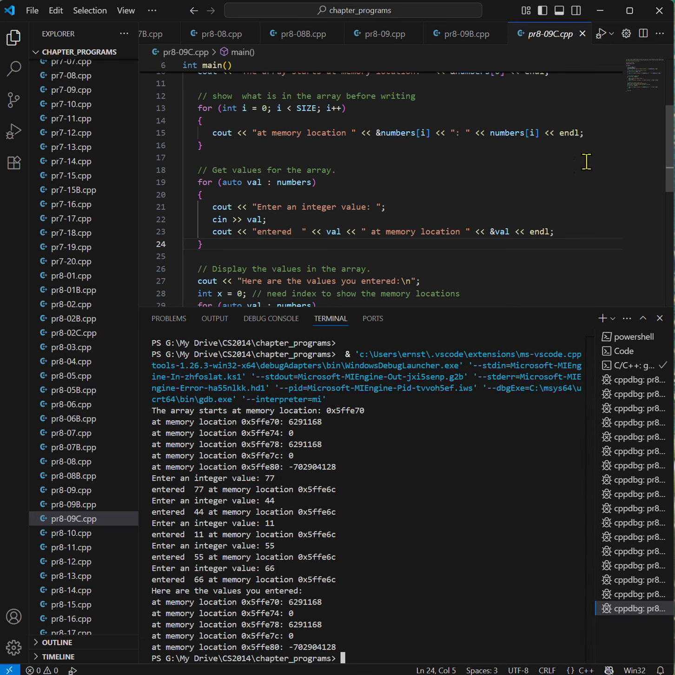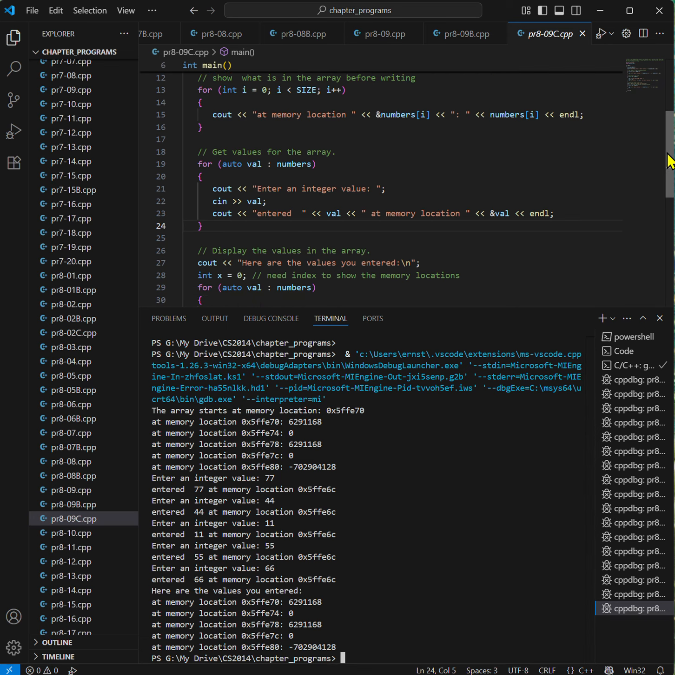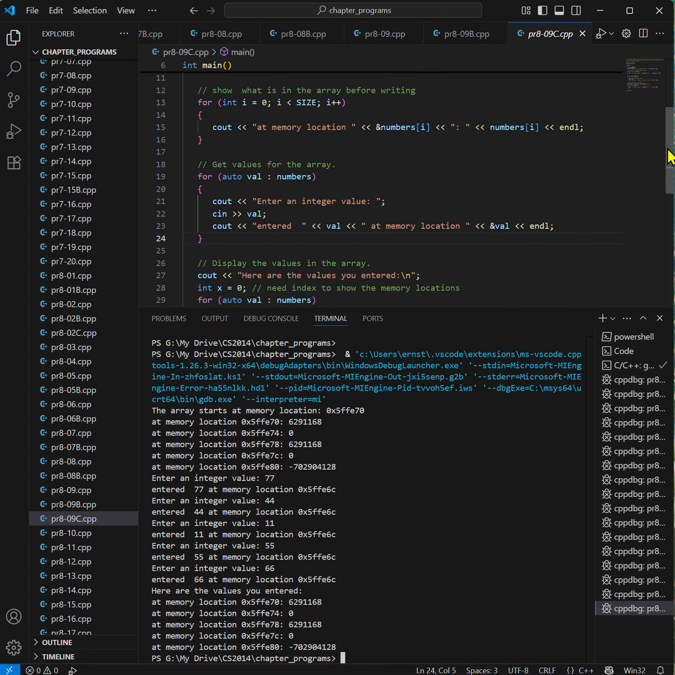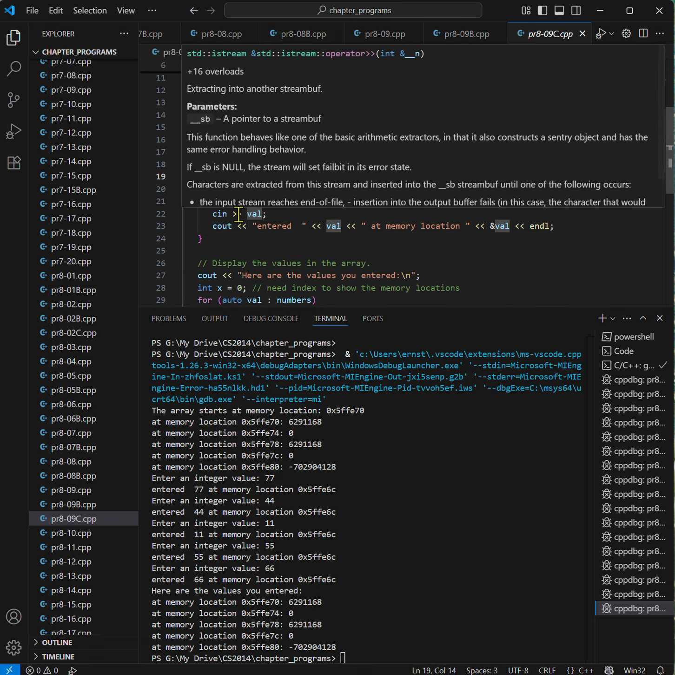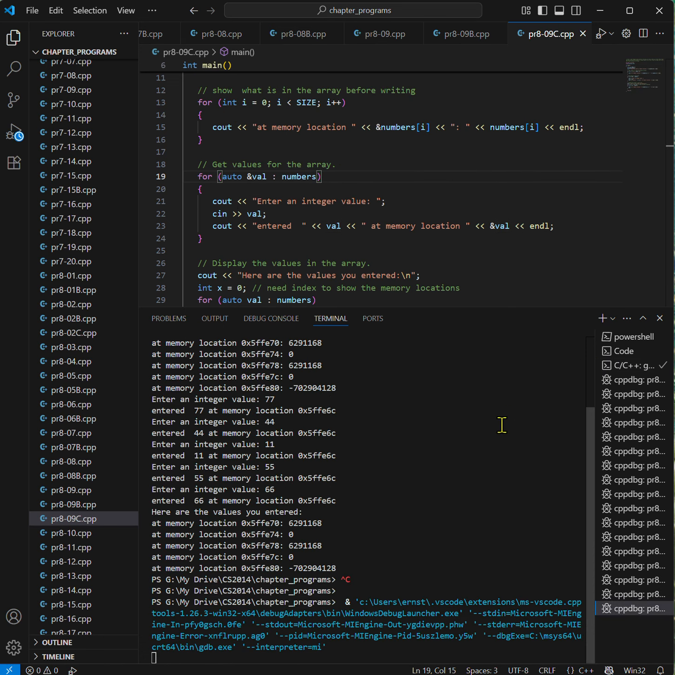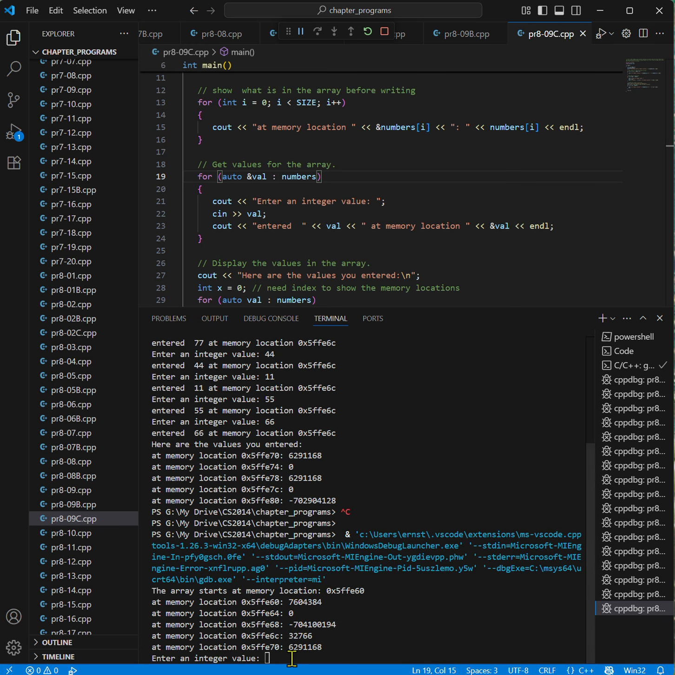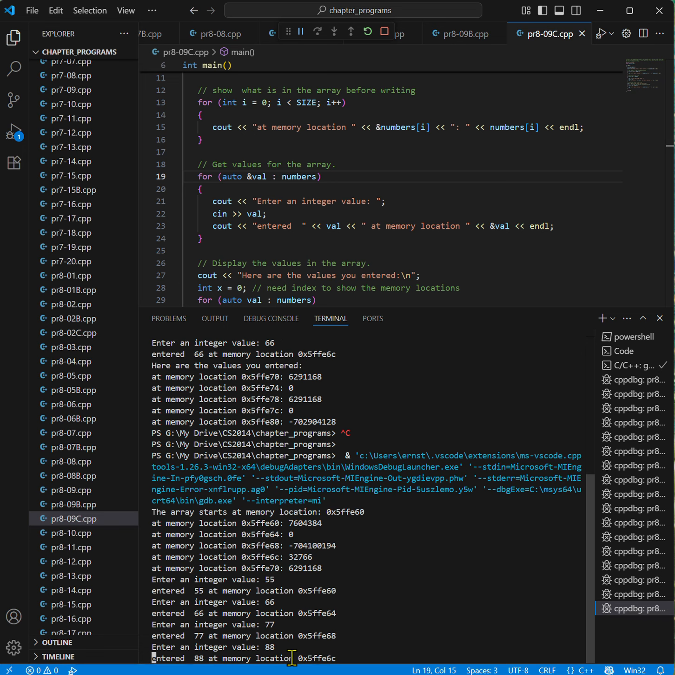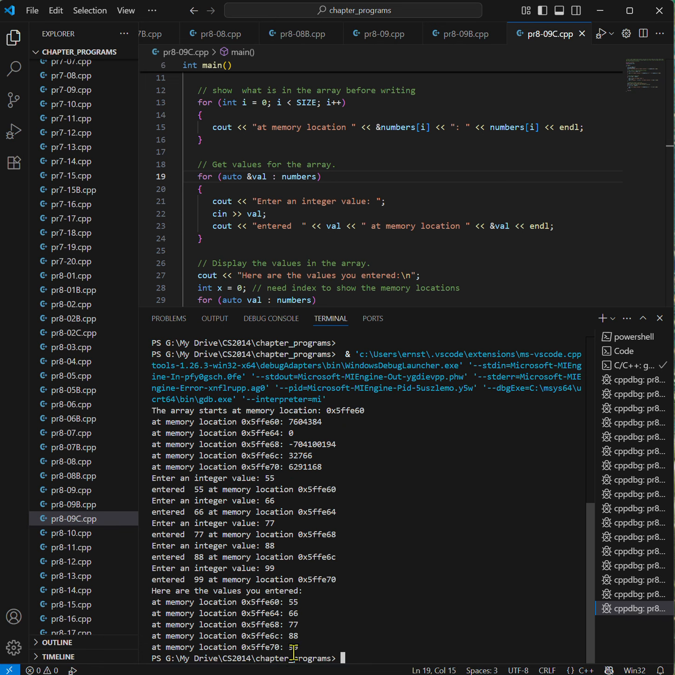Let's see what would happen if we want to fix this. And for the writing, we're just going to use the ampersand again. Okay, and now we're going to do 55, 66, 77, 88, 99.